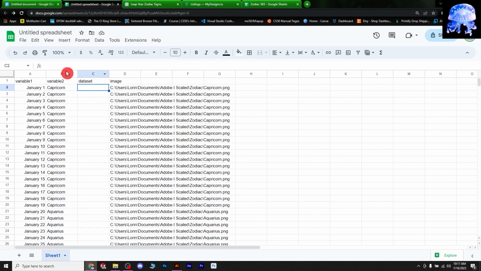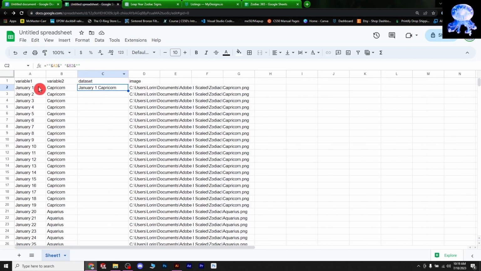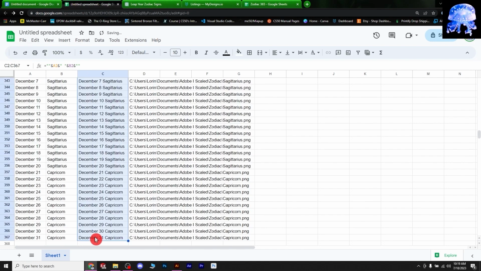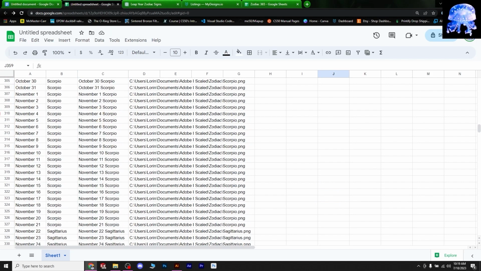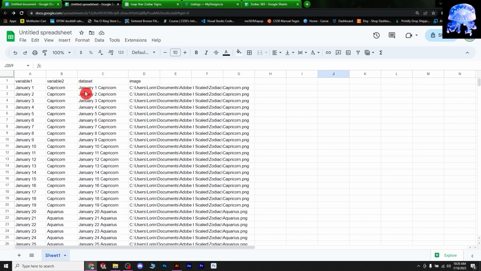Okay, so inside of this data set, I'm going to create a little code, and we're just using Google Spreadsheet. Okay, so now if we spread this out, you'll be able to see that little code there allows us to join these two together. So we have January 1st Capricorn, and this is what I want each of the files to be named. And if I grab this here, it will apply that code to the rest of these. Drag it all the way down to the bottom. December 31st. See? December 31st Capricorn. November 3rd Scorpio. As you can see, it has applied and created all of these combined variables so that we can name our design files exactly what they are.